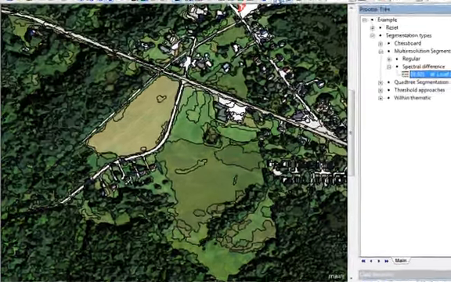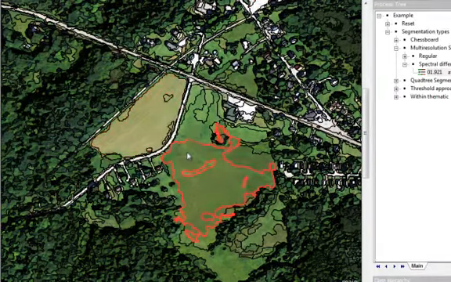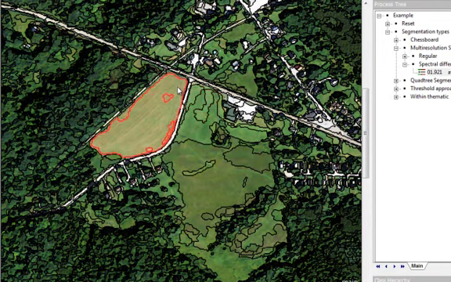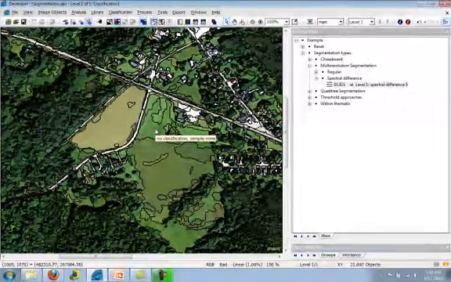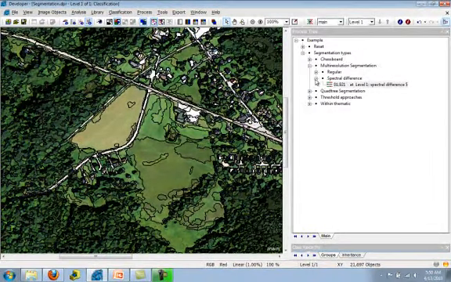So what happened here is that we merged image objects that were spectrally similar. As you can see, we have a much better representation of this field now, because rather than it being comprised of all these tiny little image objects, we have it as a much larger object, allowing us to perhaps use shape and size to classify it rather than simply the spectral information.